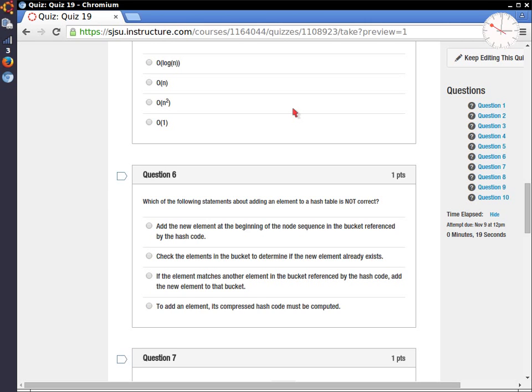All right, so here it says question 6. Which of the following statements about adding an element is not true? So 3 statements must be true and 1 statement must be false. Do we add the new element at the beginning of the node sequence? Yes or no? I mean, we'll see it in a few minutes. The answer is yes. So one adds elements at the beginning. It's the easy thing to do.